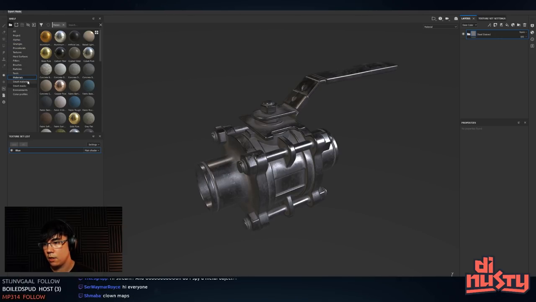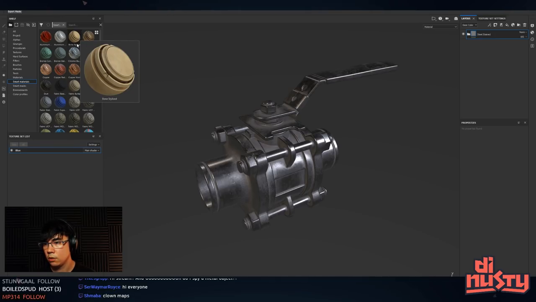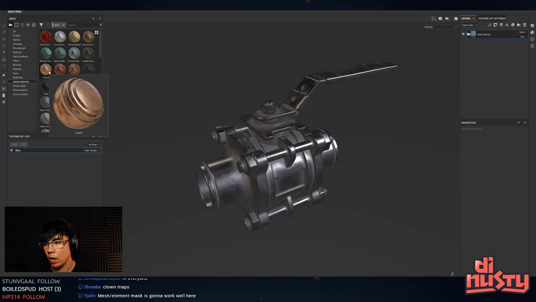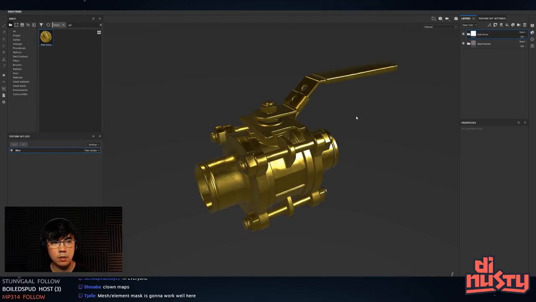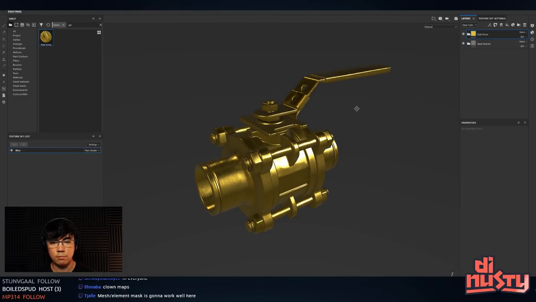Let's bring in materials. Maybe there's a smart material that'll work really. Bone. Whoa. Aluminum. We got copper. We got gold in here. Oh my God. We got gold armor, guys. Oh yeah. Okay, I'm down. So drag that on there. Holy, the bling.